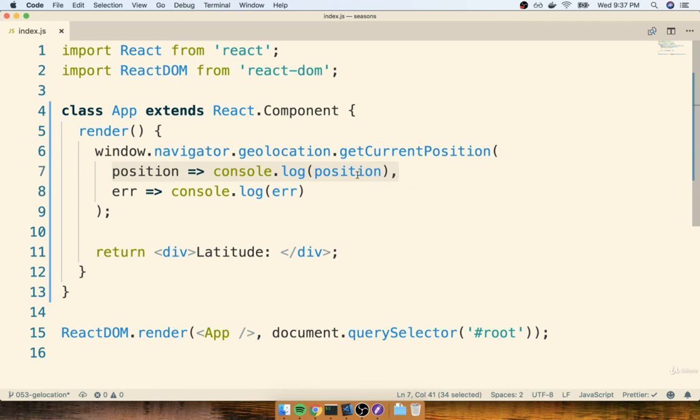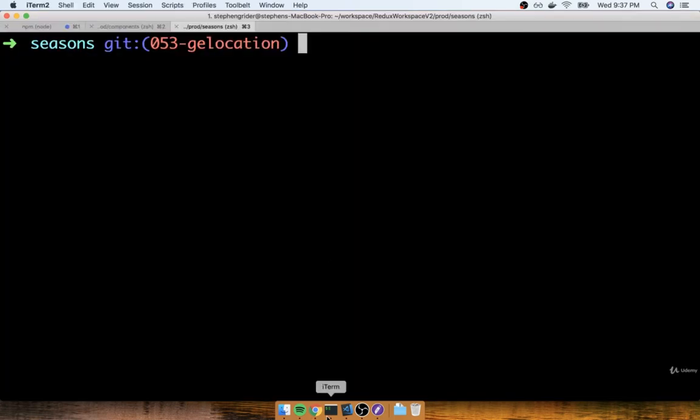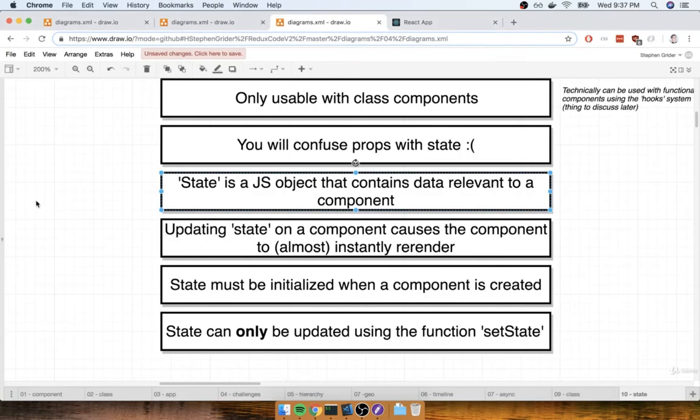Think about it. We don't actually care about the entire position object. We don't care about the velocity, I think was in there. There was also like a timestamp, and there was also the longitude. We don't care about those other properties. For our app, the only thing that we care about inside of here is that latitude. That's it. So with the state system, we create a JavaScript object that is going to contain some amount of data that is strictly relevant to our component that we're working on.